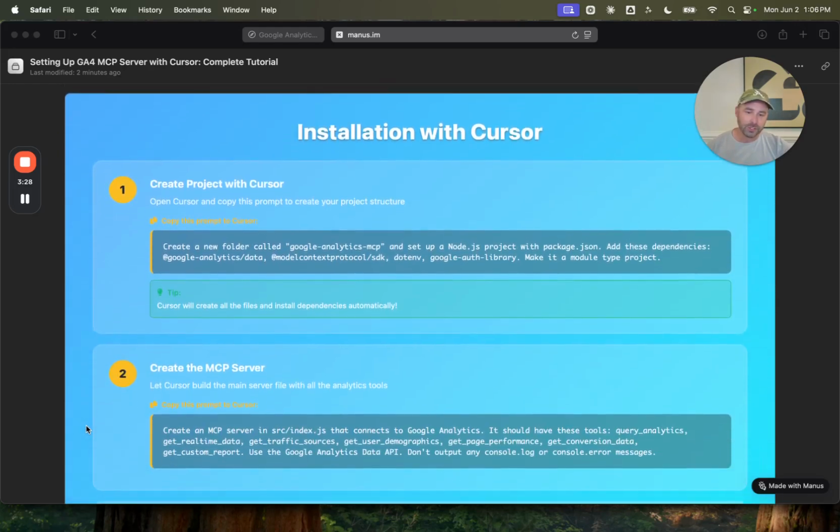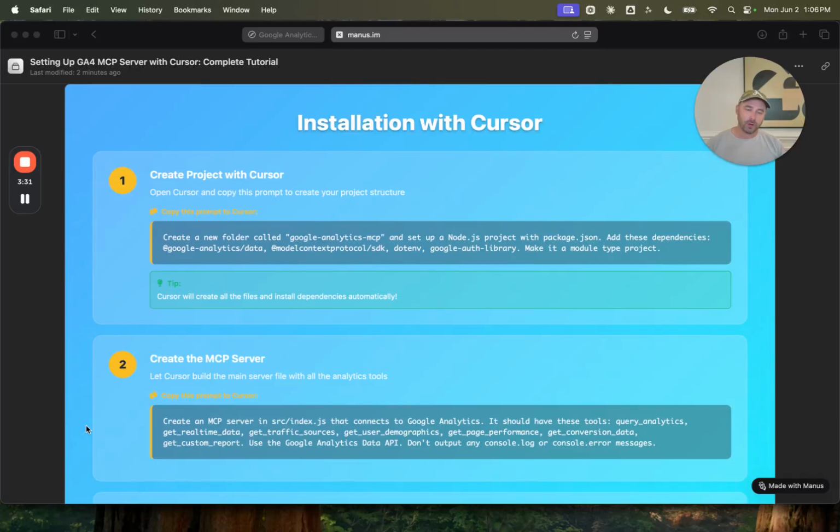Now, installation with Cursor. So what I did, I opened up Cursor and I said, hey, I want to create an MCP server that allows me to talk to my Google Analytics data, get insights, and do things with it. So, Cursor broke down a series of prompts here that would probably get you there without much back and forth. I'll run through them real quick. Create a new folder called Google Analytics MCP and set up a Node.js project with package.json. Add these dependencies: Google Analytics data, Model Context Protocol SDK, dotenv, Google Auth library. Make it a module type project.